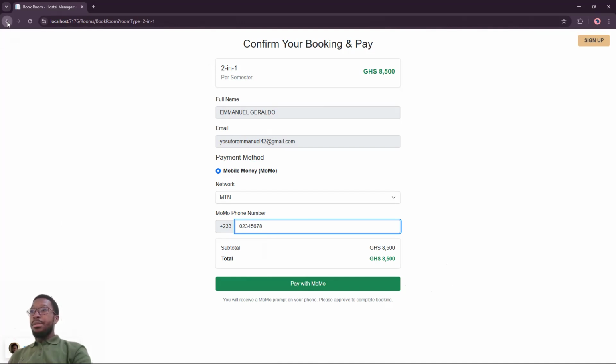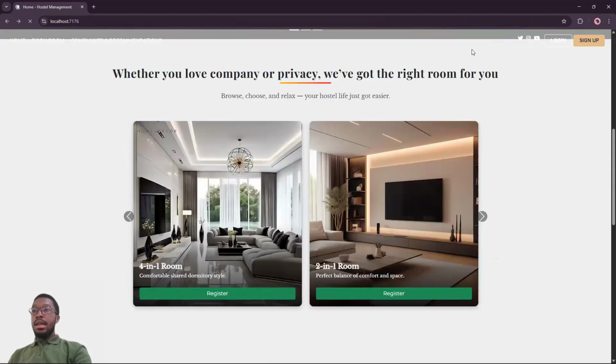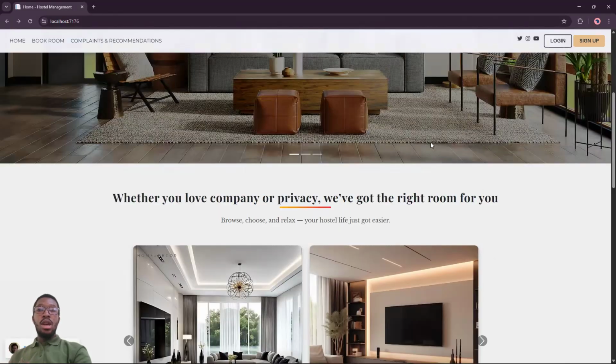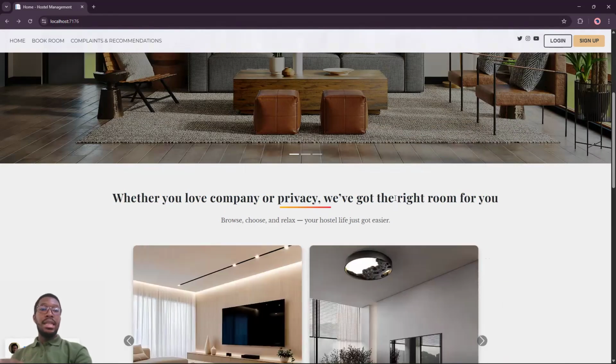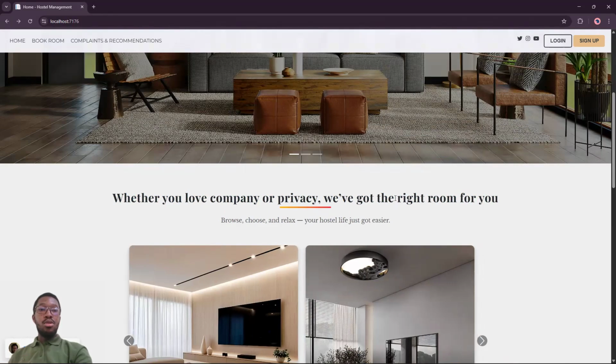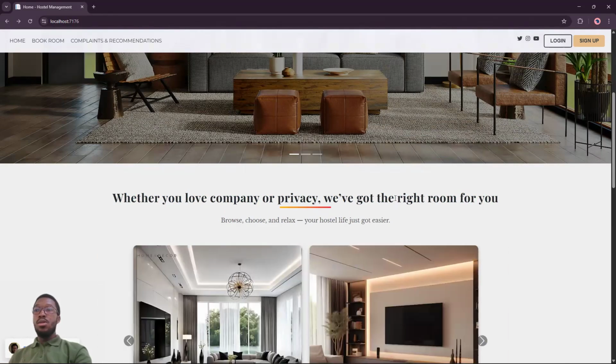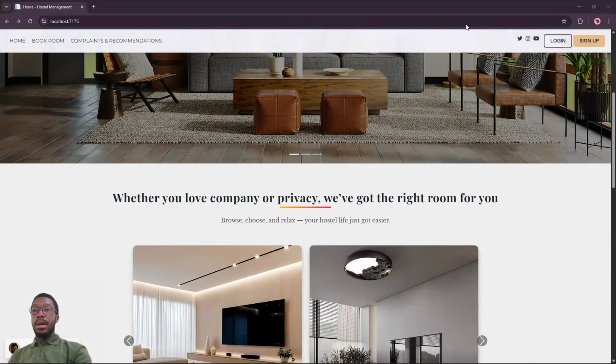So from here, let me go back to this page, and then I forgot to share something. From the part that you sign up, if you sign up, it automatically sends you an email to let you know that you successfully completed the sign up process for ZeeHostel. So let me quickly go to my email and then show that part.